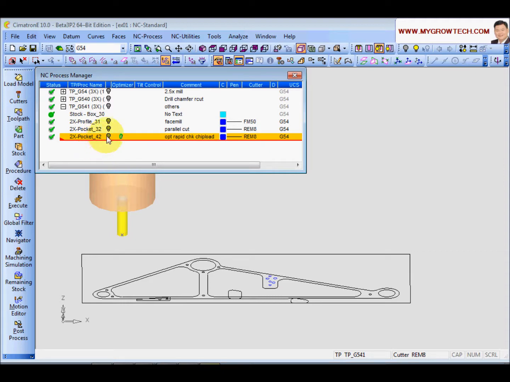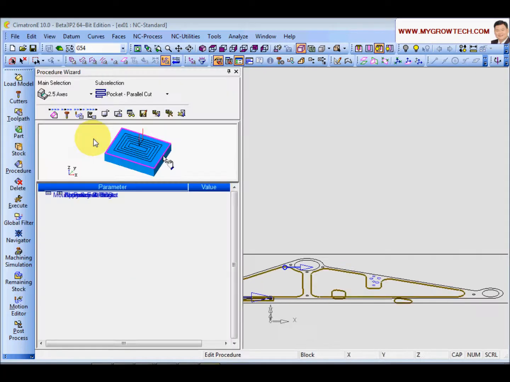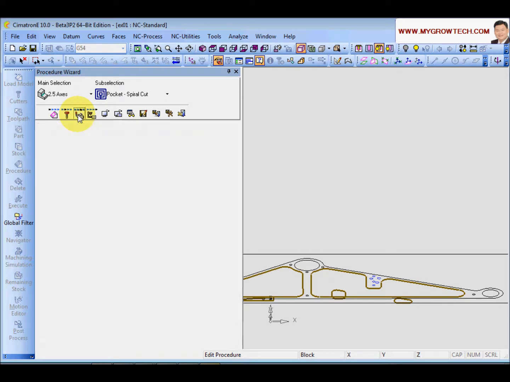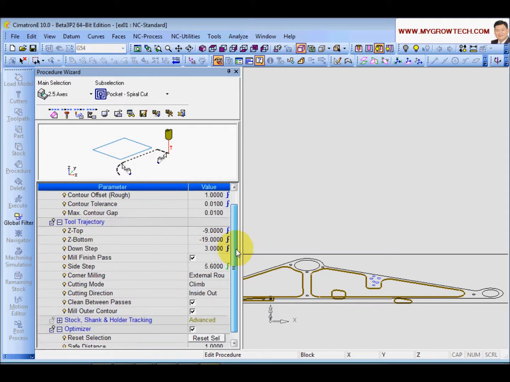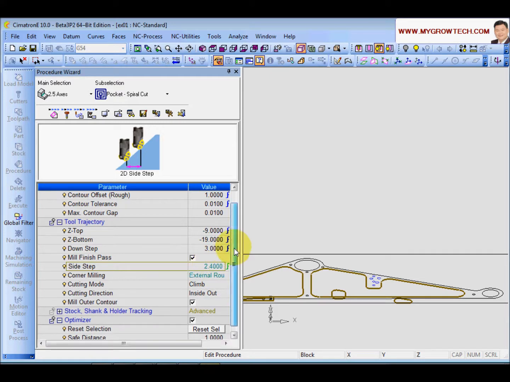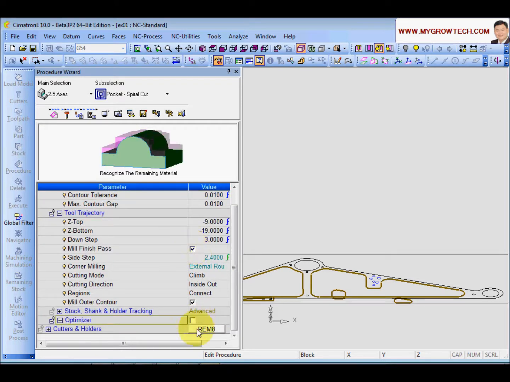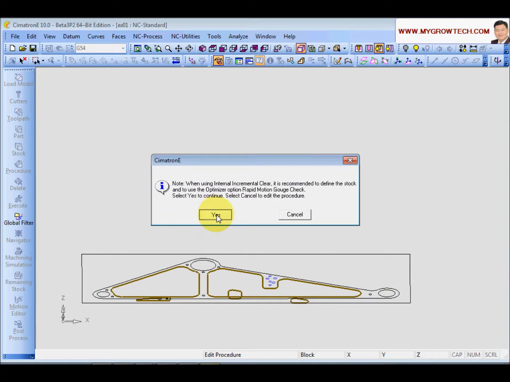Now, I will change this one first. First, I will change this back to spiral cut, and I will change the down step and side step. Maybe down step is 3. Okay, maybe 3 is okay, and side step I will change to maybe 30% of the cutter. And for now, I will first turn off the optimizer and calculate.